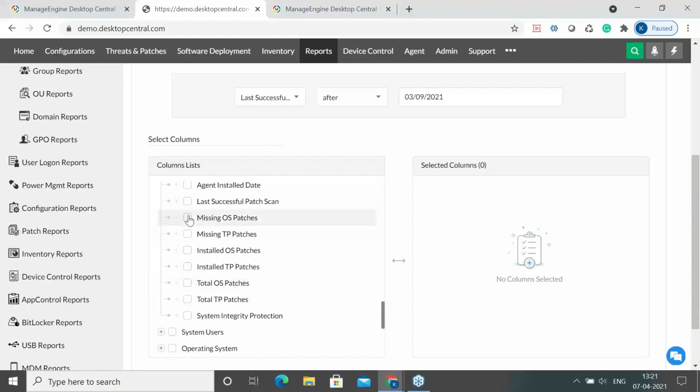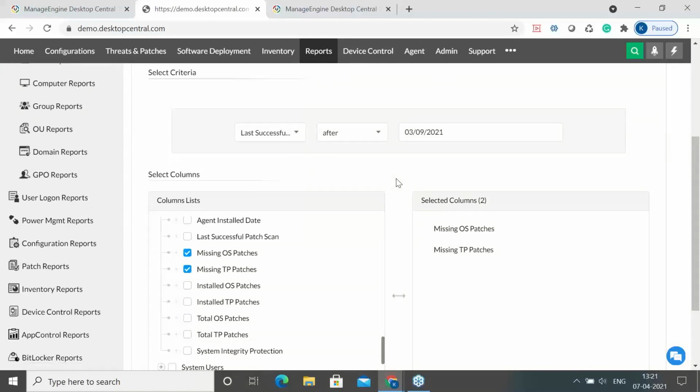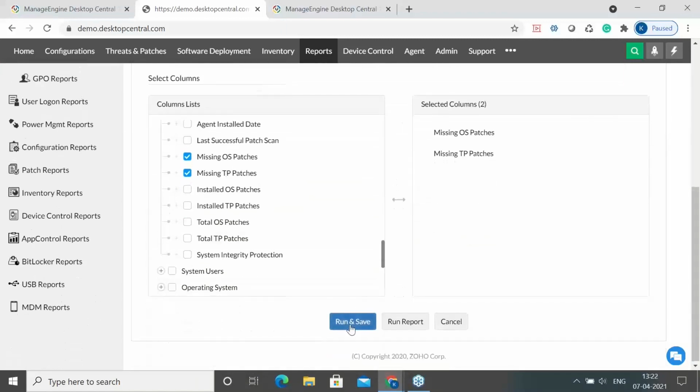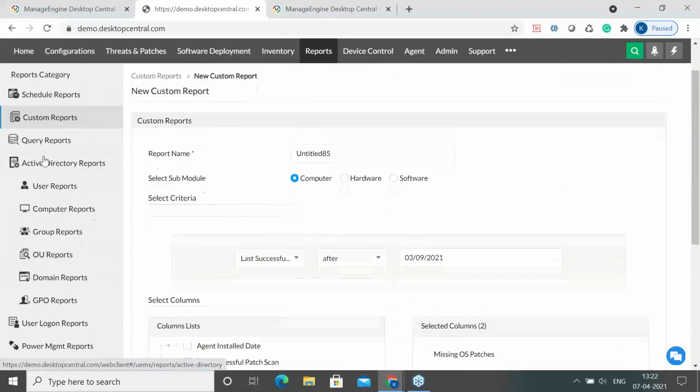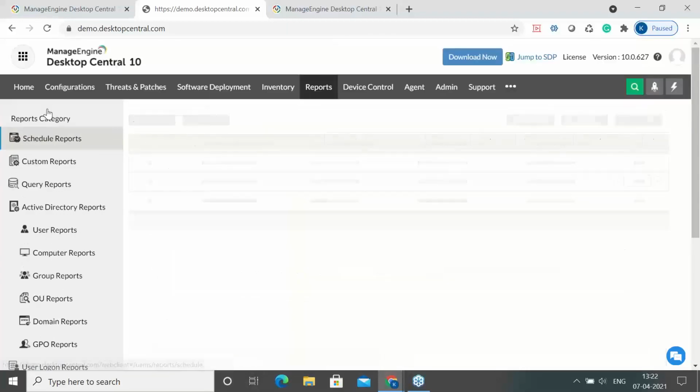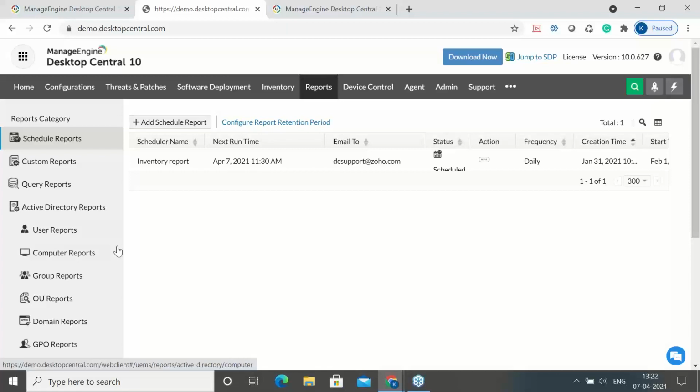For instance, missing OS patches, missing third-party patches. So here you can find the missing OS and third-party patches after Patch Tuesday. You can run and save this report. Once you save this report, you can also schedule it to be sent to your email ID in the format of your choosing as well. So that is how you create a custom report.